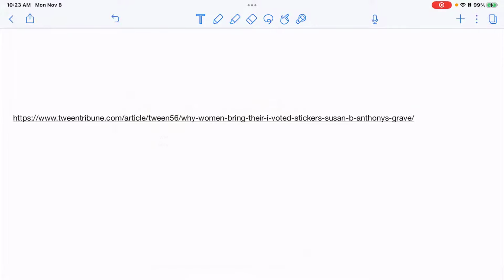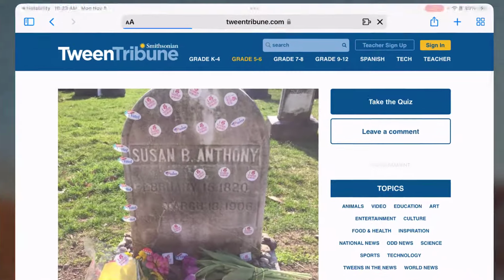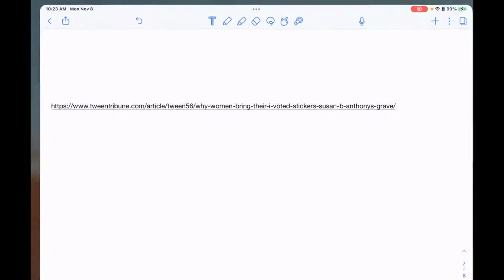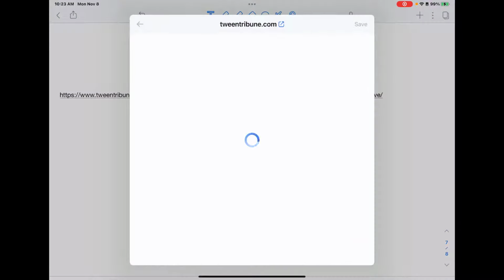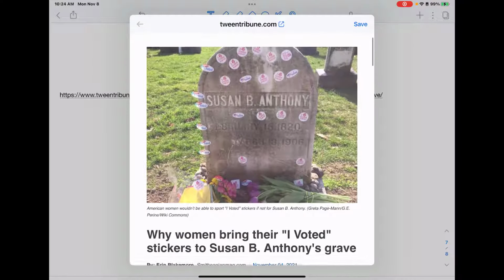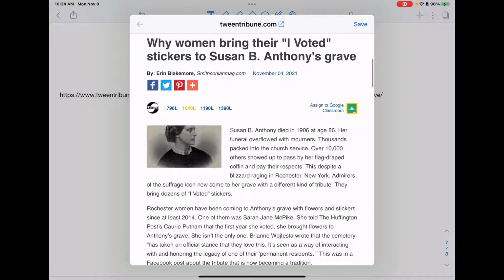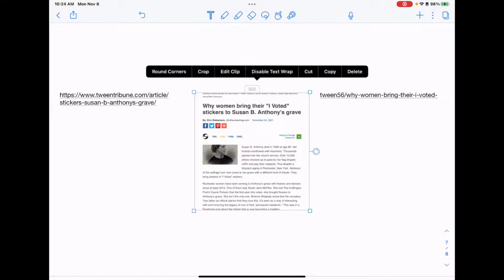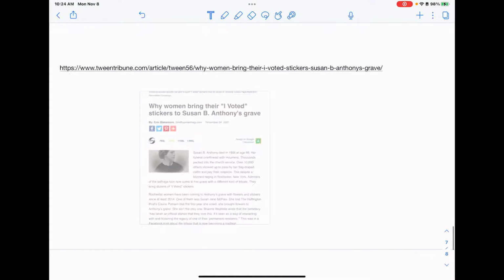So I'm going to choose open so you see what that looks like. Again, it just goes right back to that website. Or if I were to tap on it and choose create a web clip, what it's going to do is open up a preview screen of that website. And then if I scroll, anything that is shown in this box, that's what's going to show in my notes. So I'm going to choose to show this part of the article and I'm going to tap save. And when I do, it's going to paste that in as an image.